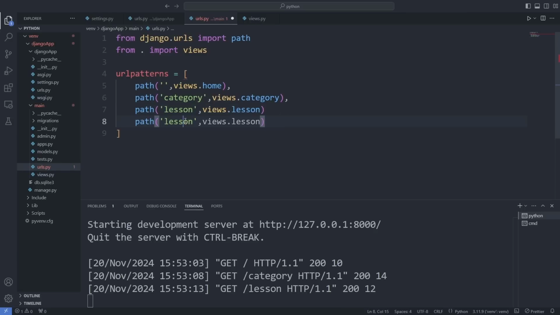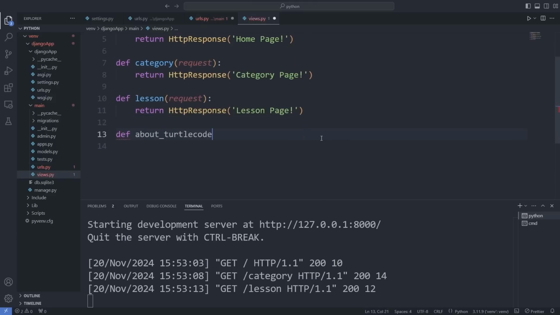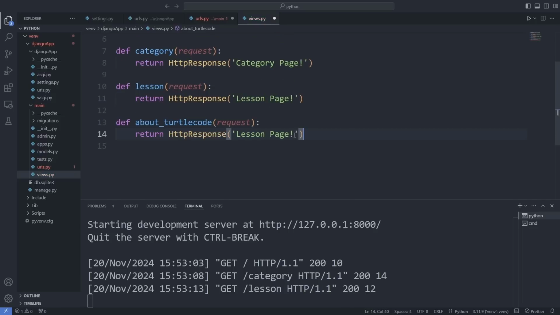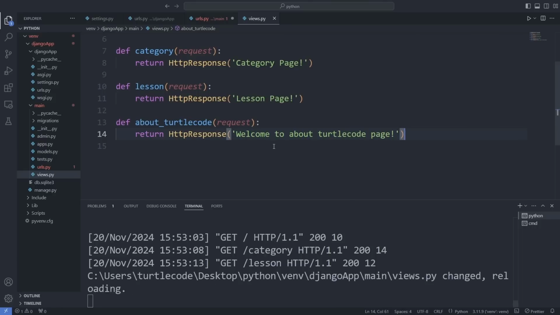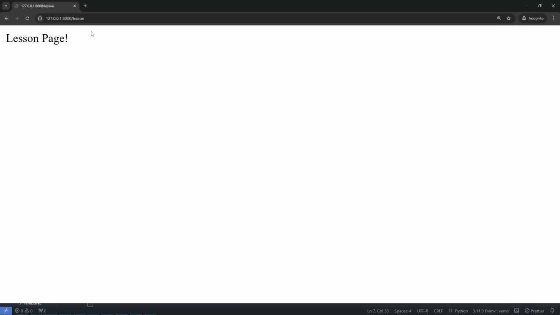Let's create an example. I will define a function called aboutTurtleCode in the views file. Let's test it.